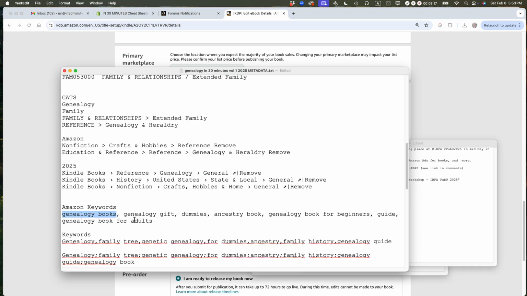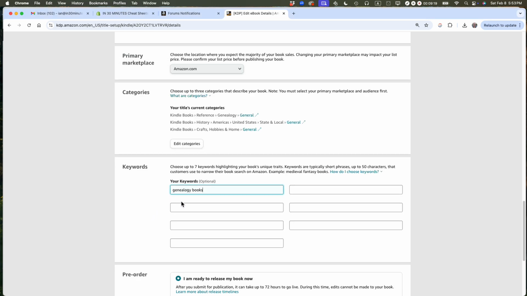So genealogy books. So let's do it this way. Genealogy gift.